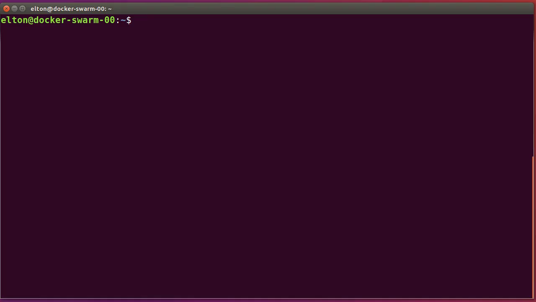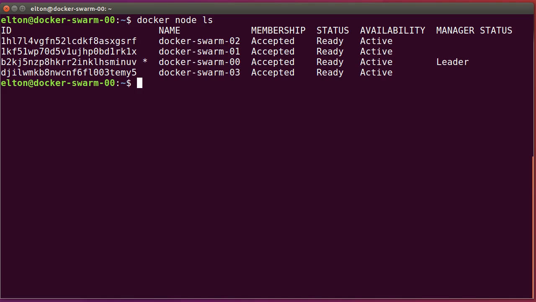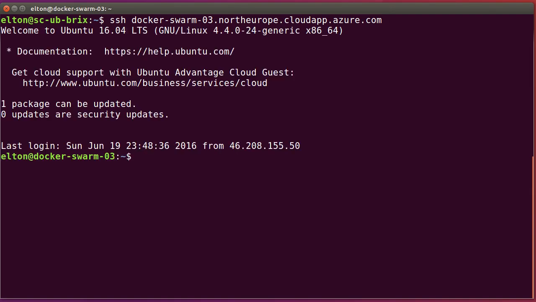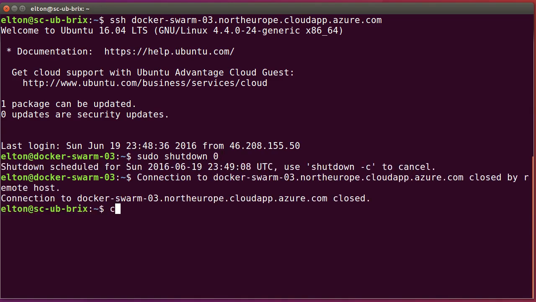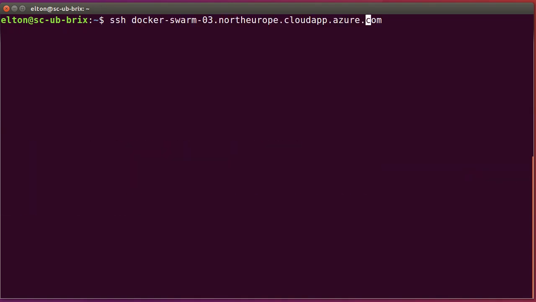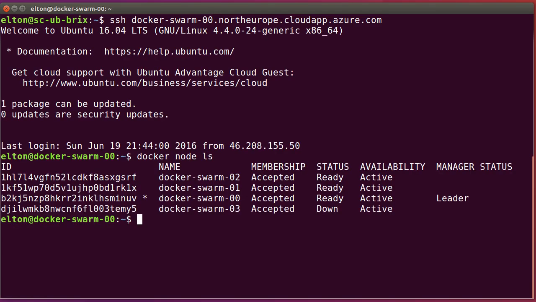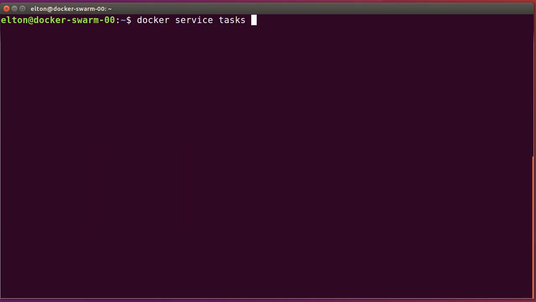And the last thing, what about reliability? What happens if a node goes down? I'll connect to Swarm 03 and simulate a failure by shutting down the VM. All the nodes in a swarm are constantly sending heartbeats, so the manager will quickly know that this node is offline. The node list command tells me straight away that Swarm 03 is down.